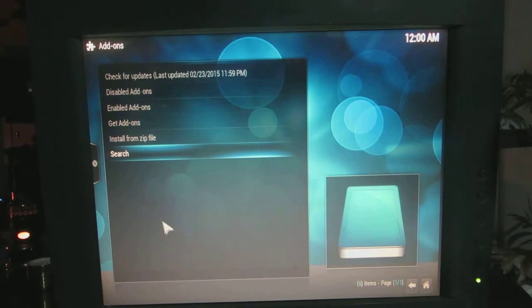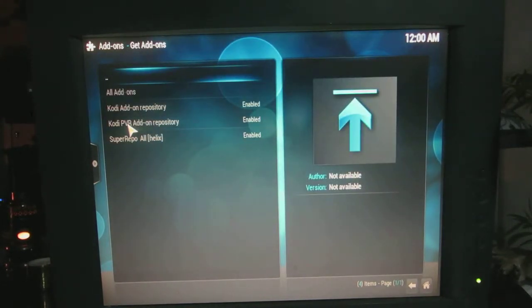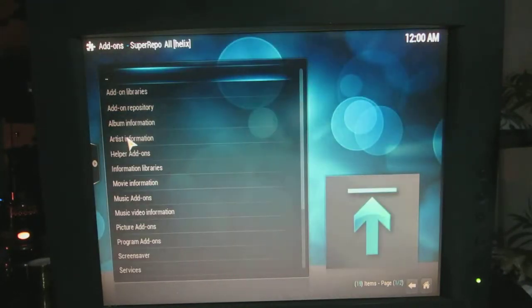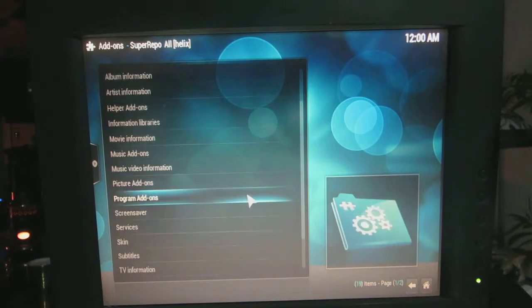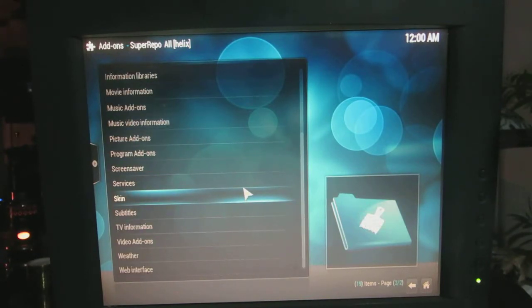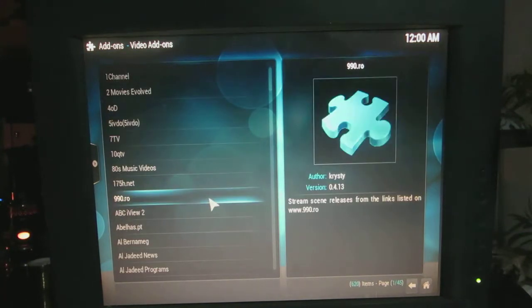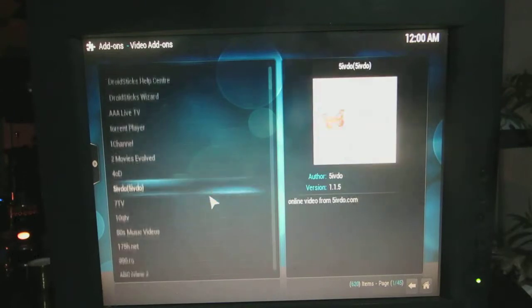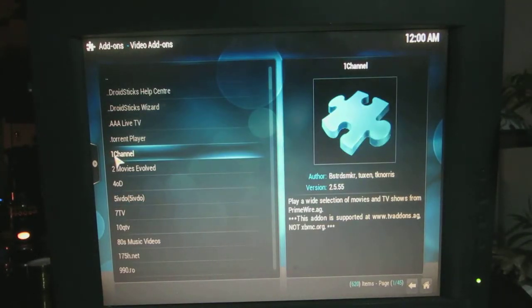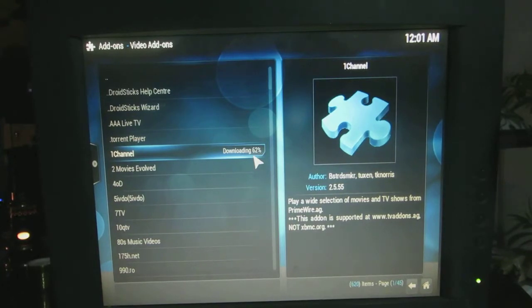So now we're going to go to get add-ons. And here's our Super Repo. Click on Super Repo. Then there is a scroll bar right here where you can just use your mouse wheel. And we want to do video add-ons. Click on that. I'm going to scroll down. Wait a minute. One channel is the first one we want. One channel. It's up towards the top of the list. I'm going to click that. Then I'm going to click install. Downloading. Very fast. These things are very small.